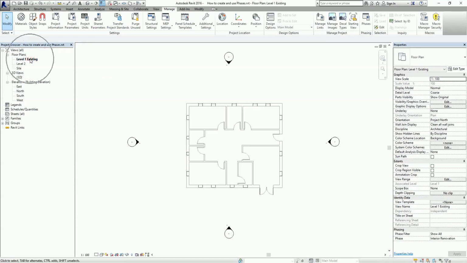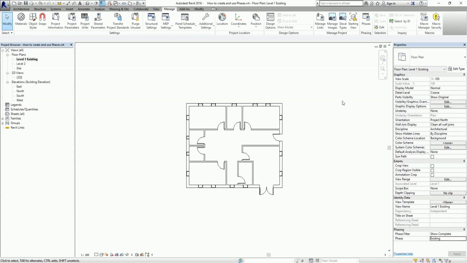So I'm going to open up the level 1. So this is the existing view. Okay, so this is the level 1 existing. And then I'm going to make sure that here on the phase filter, I'm going to select here show complete. And then from here, I select existing. There you go.